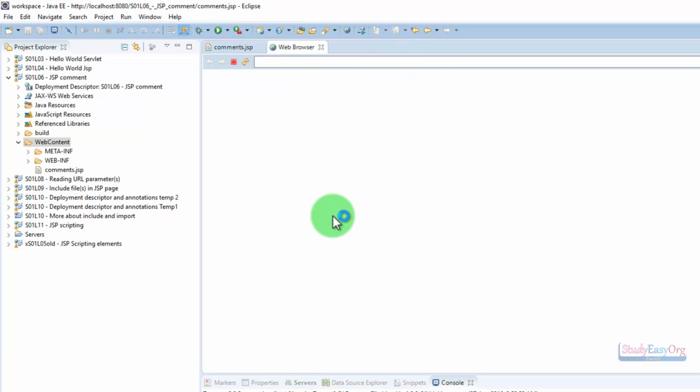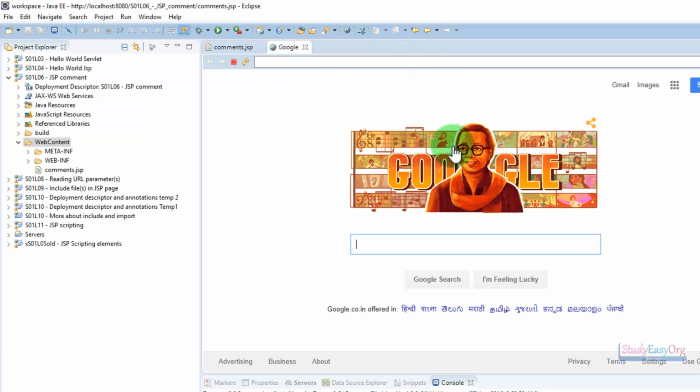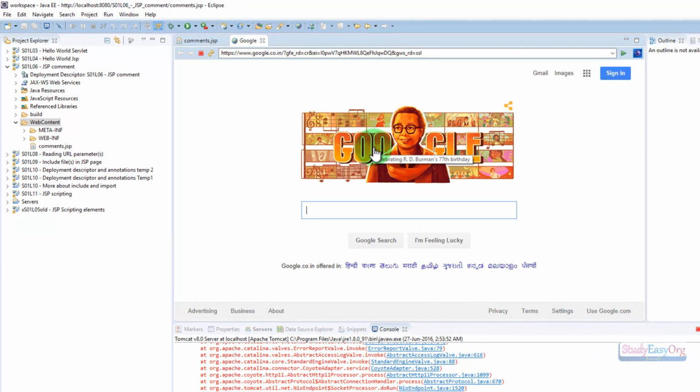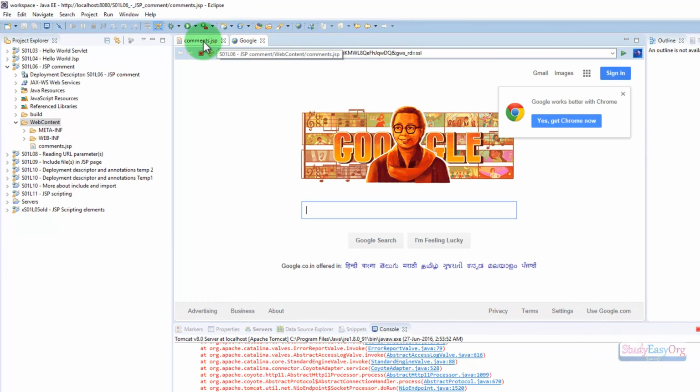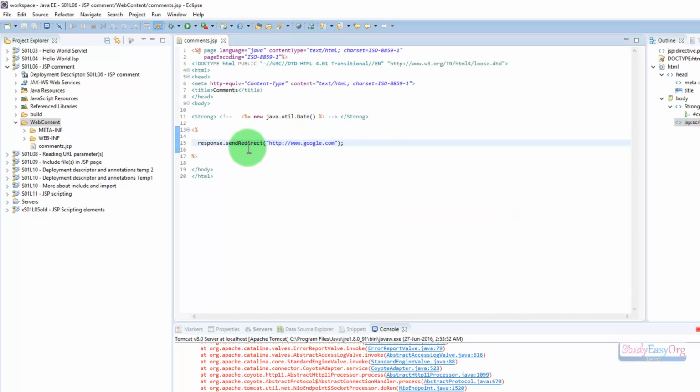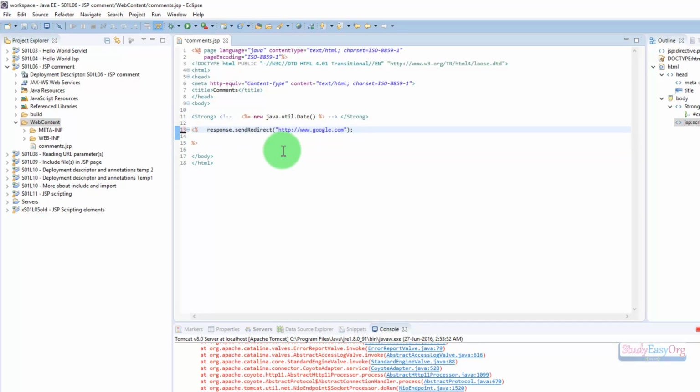Let's execute the program. Here we go. So this will load the Google home page. And why is it loading the Google home page? Because we are redirecting the request to google.com. Now let me do one more thing. Let me make everything a single line, which will look better when we comment it out. So now I will again HTML comment this particular scriptlet, and now we will check the effect.